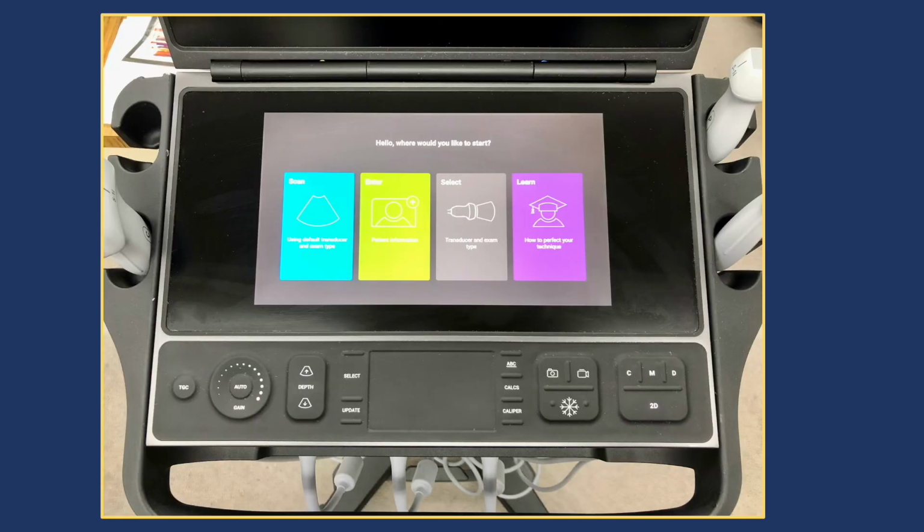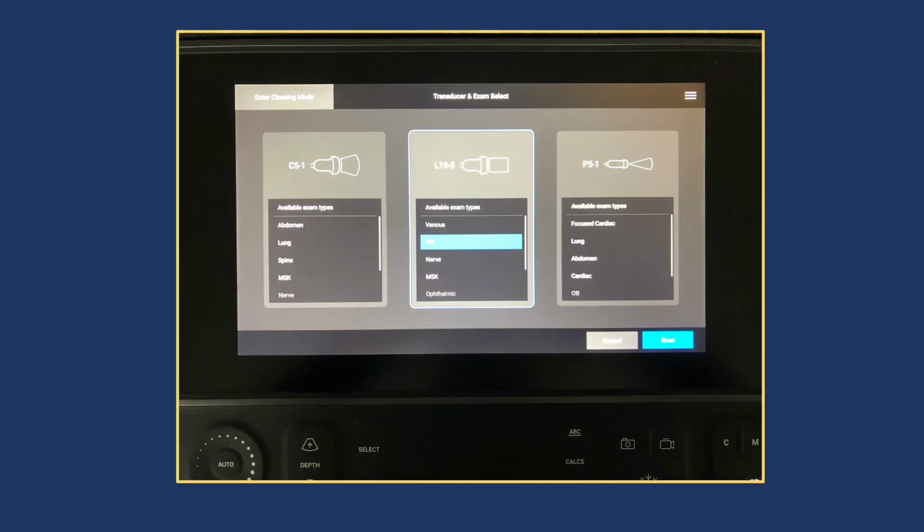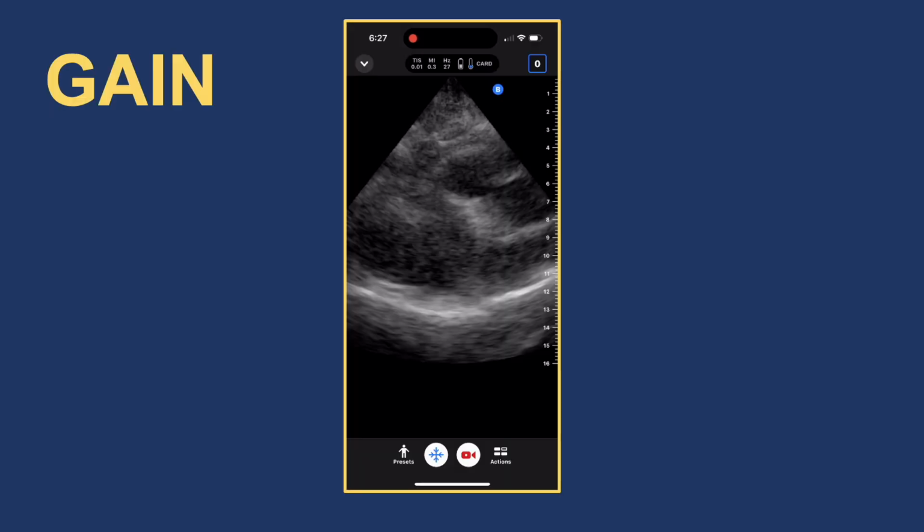After powering on your machine, the first choice you make is to select your probe. You choose the probe based on the attributes of the probe's frequency as we just described. Then you choose your preset. These machines are becoming more and more intelligent and are able to help you optimize the image. So if you pick a cardiac preset, you're going to get a better view of the motion than if you pick a lung preset.